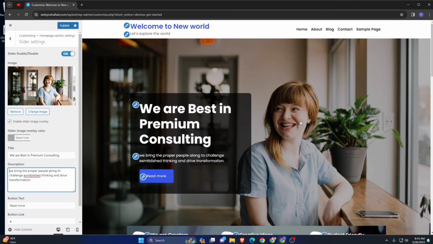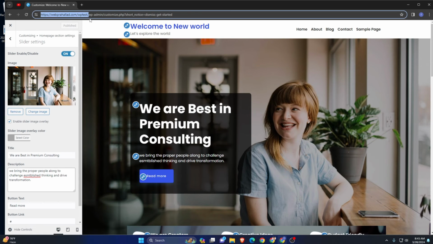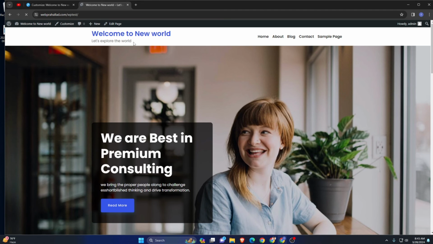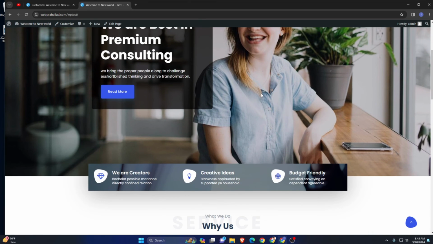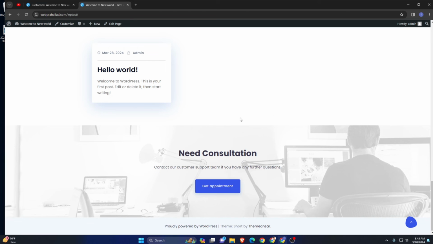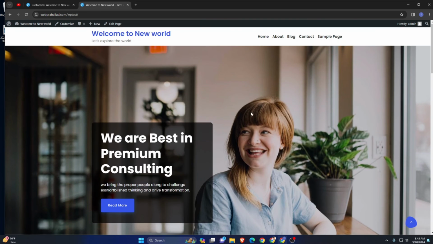So finally, after completing your settings, just click on publish. Now I am going to see our site. Let's see. Okay, this is the final look of our site. So you can make a site very easily within a few minutes by using Short theme, WP Short theme. It's a very lightweight theme.